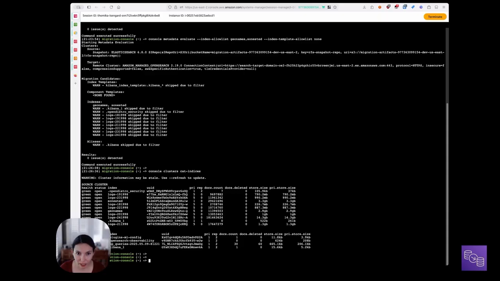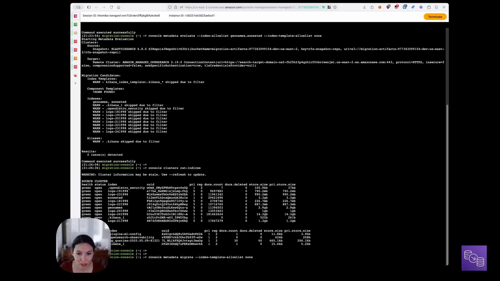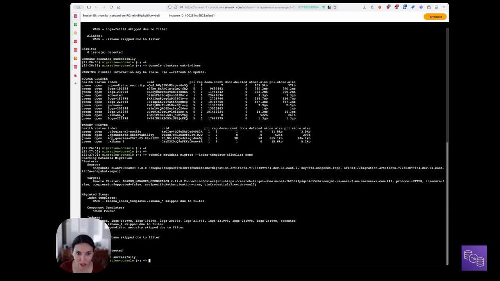If we're satisfied with what we're seeing here, we can change this to, or to migrate, sorry, to console metadata migrate. So in this case, I'm going to leave the index template allow list, but I'm going to take off the index allow list and change evaluate to migrate. We'll run that. And so this is actually reading all of these indices from the snapshot that we took and writing those collections of mappings and settings onto our target cluster.